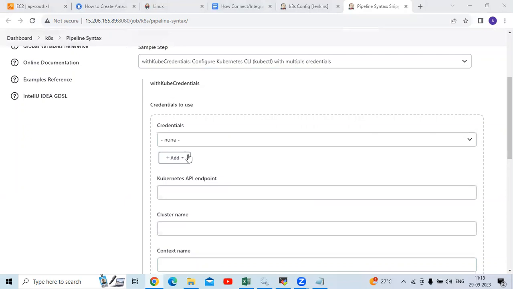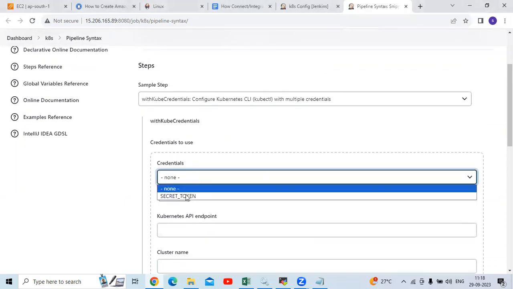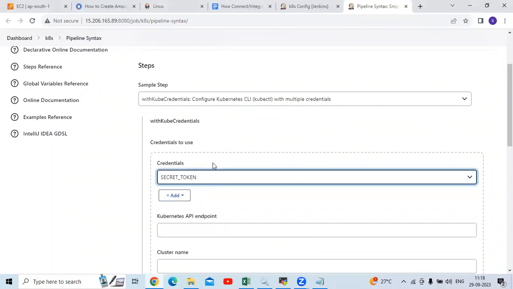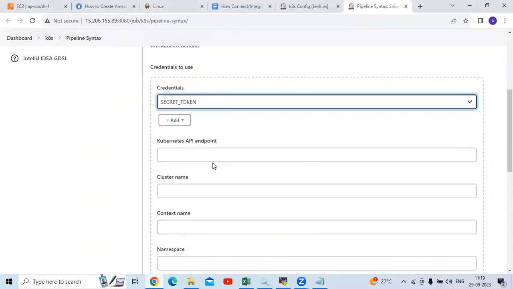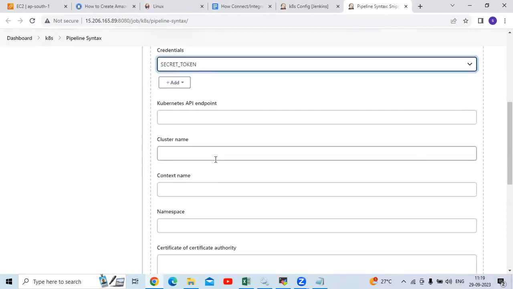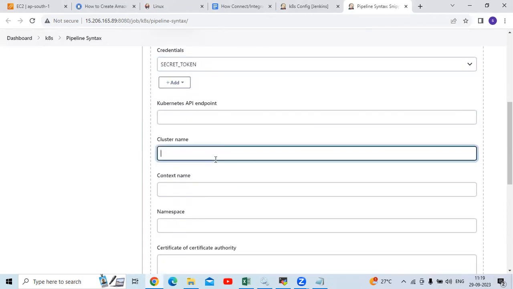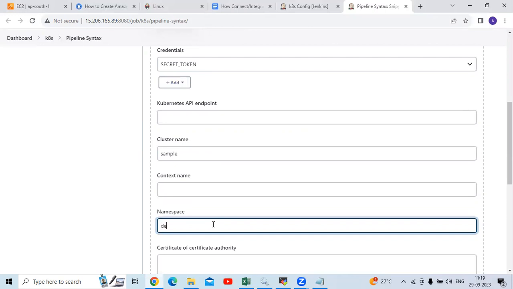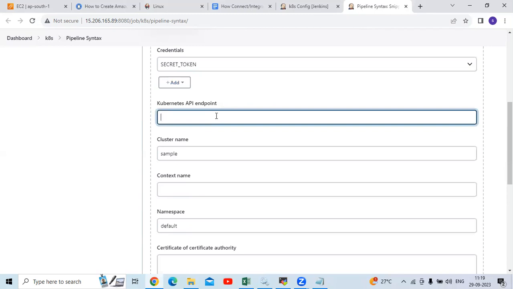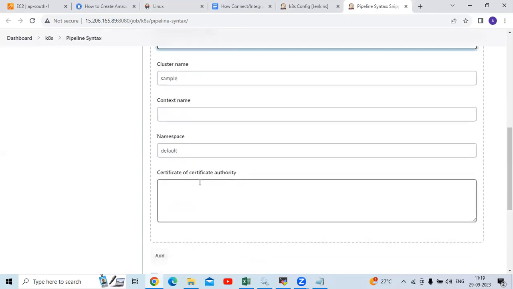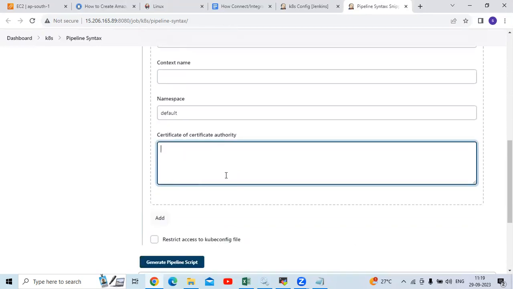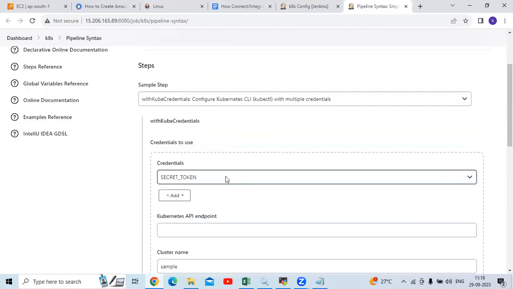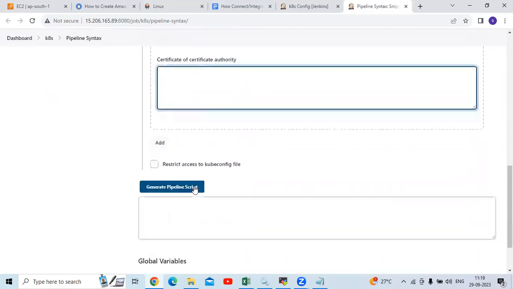let's scroll down. After that, here select your credentials, secret token, right? And for that, keep it as it is. Okay. If you want to enter, then enter your cluster name, for example, then namespace is default, right? Kubernetes API endpoint, then enter your server URL if you want to add, right? The CA certificate we have successfully added in our cloud, right? So that's why I'm not going to enter it. Okay. Now let's click on generate pipeline script.